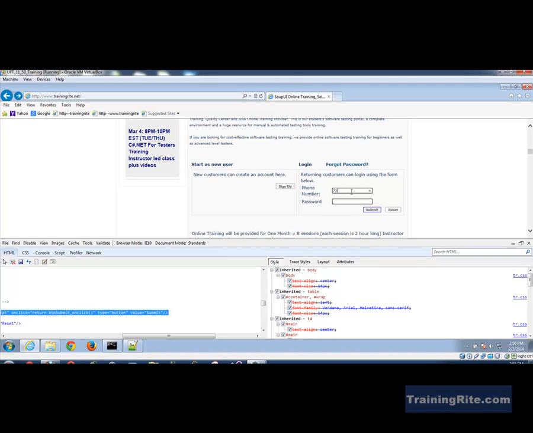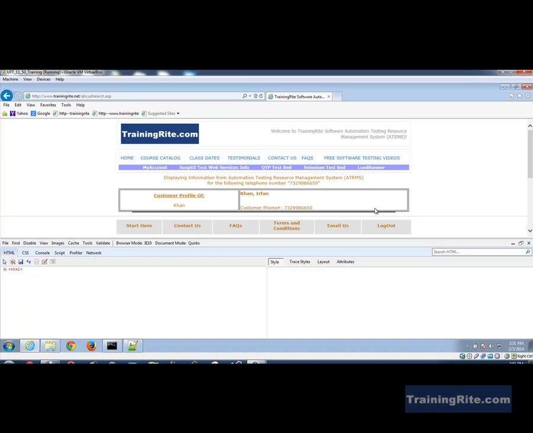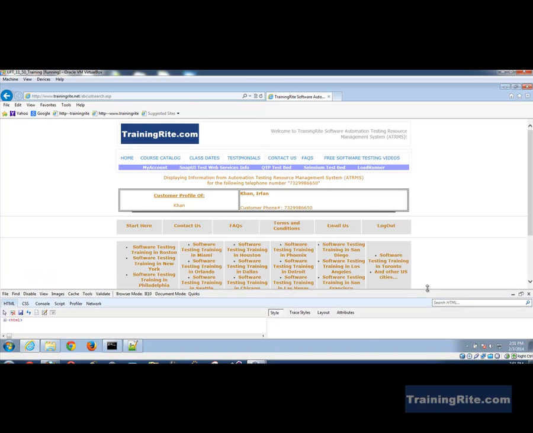Okay, so if I had done this manually, I would enter 732.998.6650, enter a password, and click on it. So what happens? Two scenarios could happen. Either I could log in successfully, or if the password or username is wrong, then it won't log me in successfully. So let us write some code to check if we are logged in successfully or not.